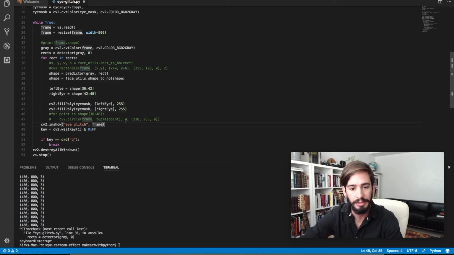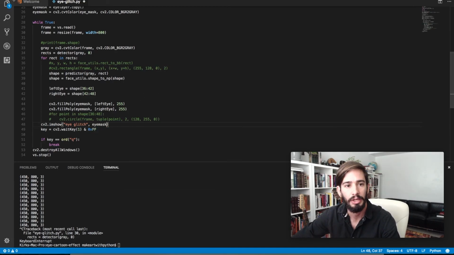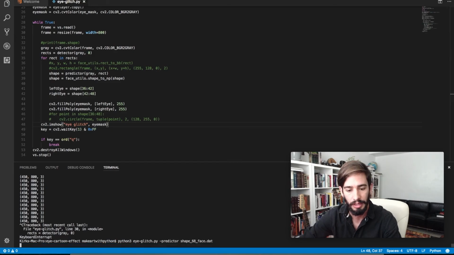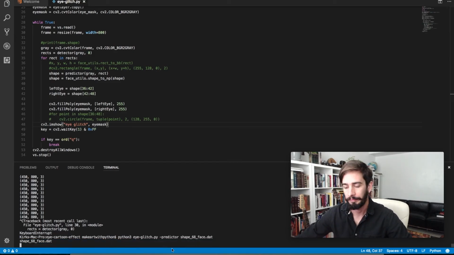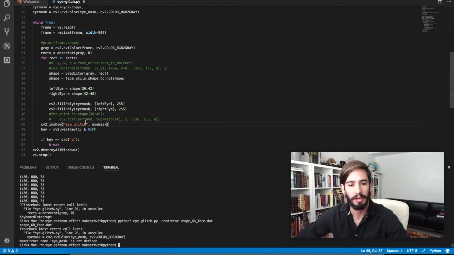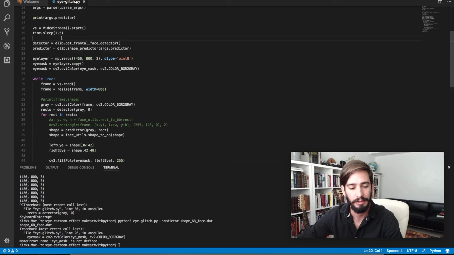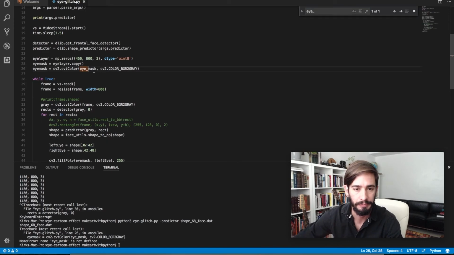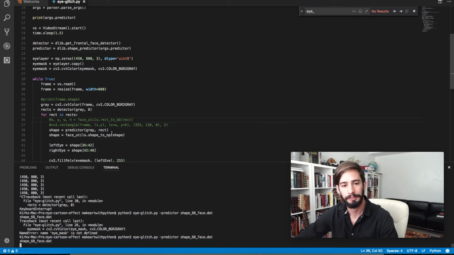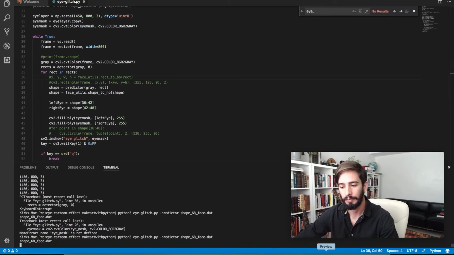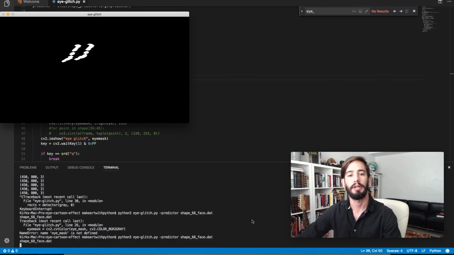Now, instead of showing the frame, let's check out the eye mask. So we're going to rename the image that's being shown to the eye mask. So if I hit save, and then we try running it, you've got to wait our 1.5 seconds. Okay, eyemask is not defined. Where did I reuse that? I can find eye underscore. Yep, that was the last spot. Save it again. Let's try running it. Wait that 1.5 seconds, and then there you go.